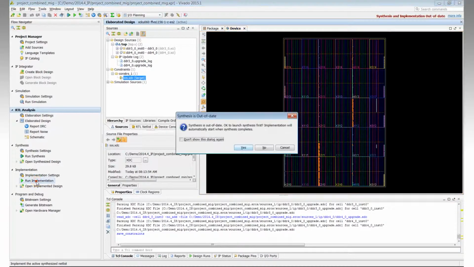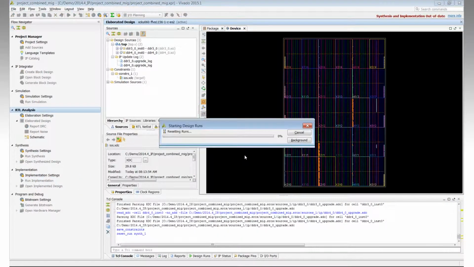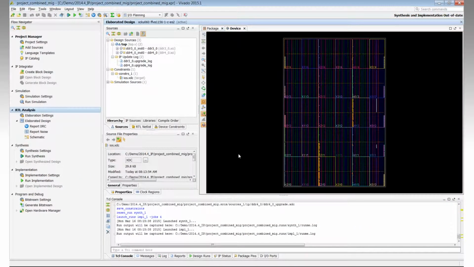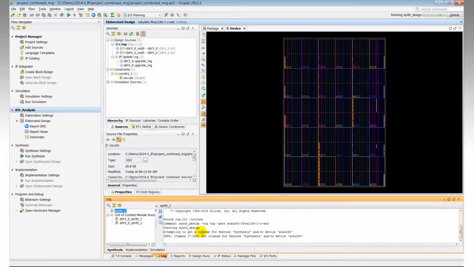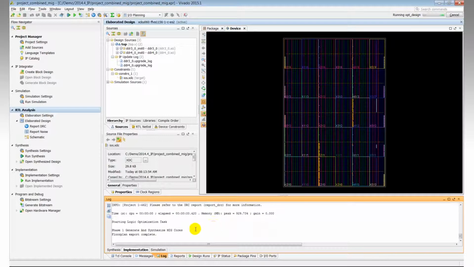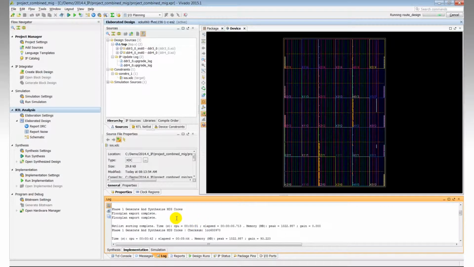When I click Implement Design, it asks me if I want to rerun synthesis because my constraints have been modified. I'll say yes, but I don't have to. I'll let it synthesize. And then when it starts implementation, notice the first step in the opt_design command is called Generate and Synthesize Make Cores. This is where the physical layer, or PHY, is being implemented and stitched into the netlist prior to implementation. And you'll see it run here for each of the cores in my design.